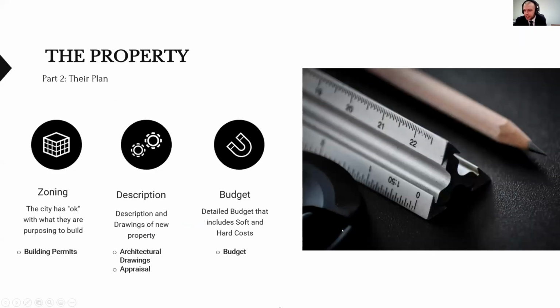Okay, and in the beginning when I was talking about you want to gather information on the borrower, the builder, and the property, we also like to see their plan. What plans do they have in place? Where are they currently? What's their current position in this project? So we like to see building permits. Building permits will tell us that the city is okay with what they're proposing to build and that they're ready to start doing construction. We also like to check out architectural drawings if they have them. That way it shows that their plan is on track and that we're ready to go.